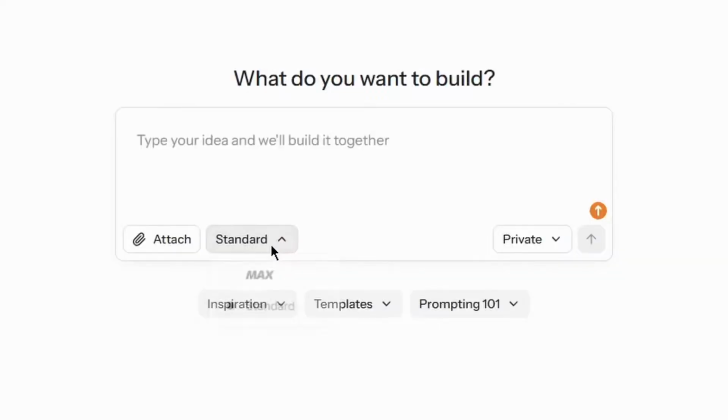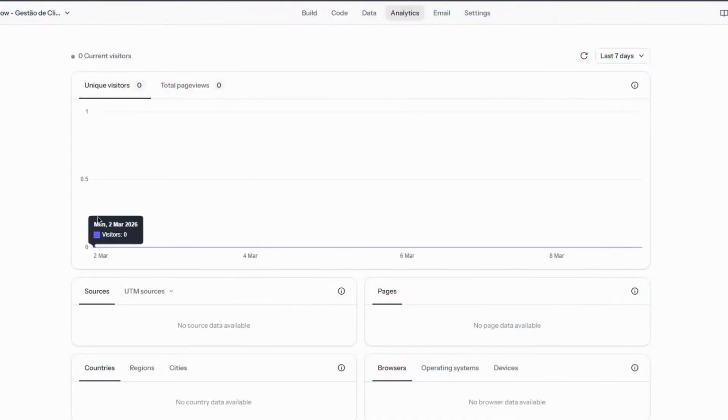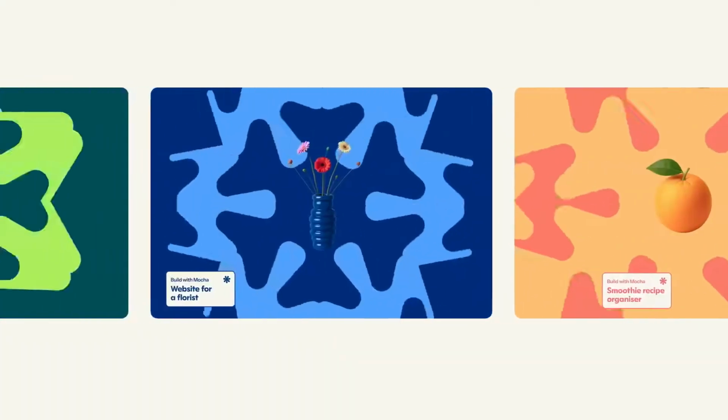Recently, Mach launched some new features that make this experience even more powerful, like Max Mode, which helps the AI handle more complex projects. And there's also automatic debugging and Mach Email, which adds email sending within the app itself without the need for external integration. In addition, it also features Mach Analytics, which shows user data and real-time behavior. And finally, Mach Fetch, which can automatically extract information from other websites. These features are part of the central idea of the platform. Everything in one place without needing to connect dozens of different services.